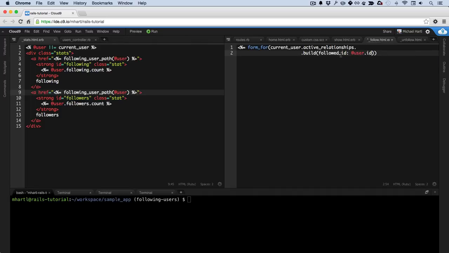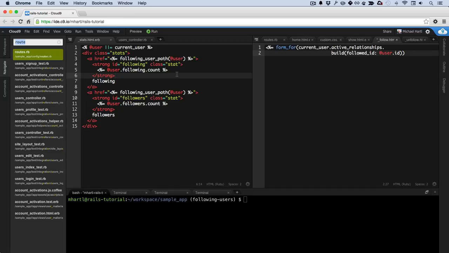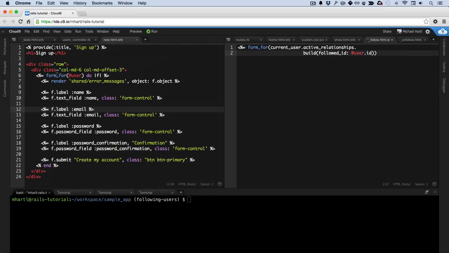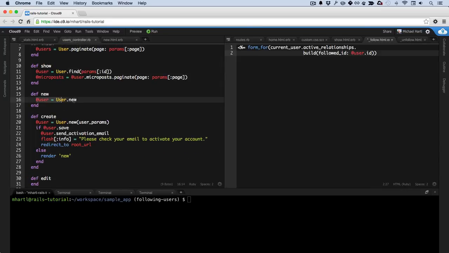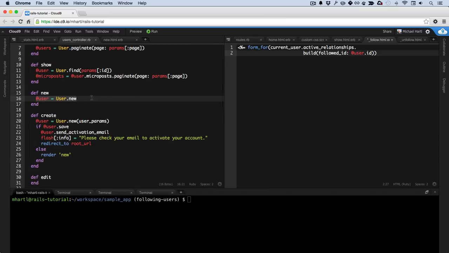So this is absolutely the kind of thing you might very well not have figured out. It might take some experimentation to get it working. In fact, there's a mistake here. There we go. But you can work an analogy with things like the sign-up form. Here we have form for @user, and this @user is from the user's controller. It's right here. So this is the equivalent of saying current user.active_relationships.new, except in this case it's build, and then we have to give it the followed ID in order to make the association.